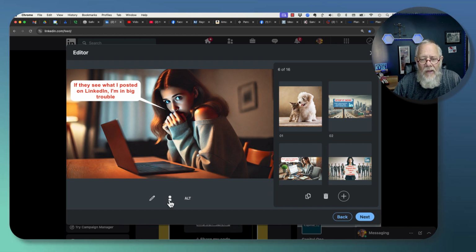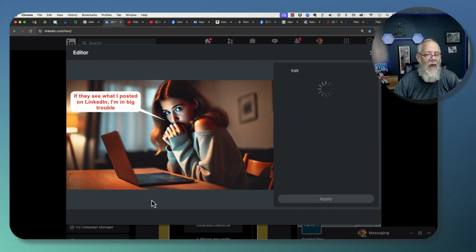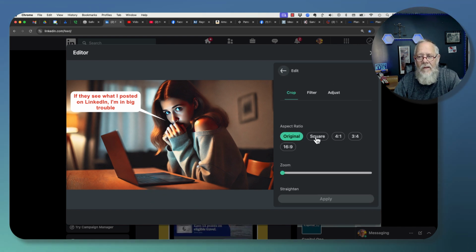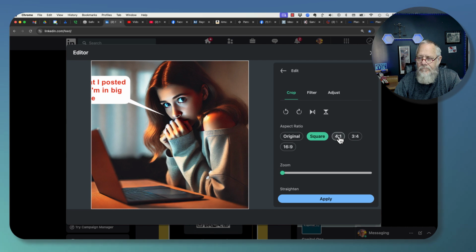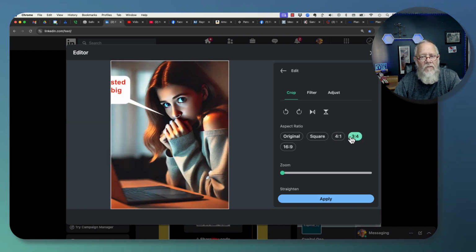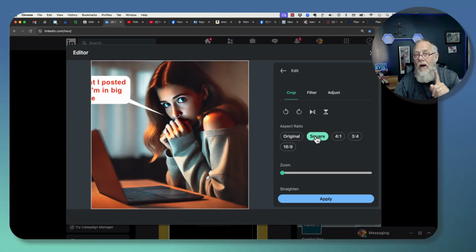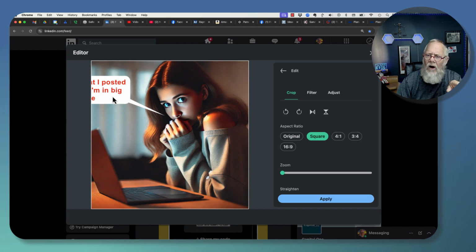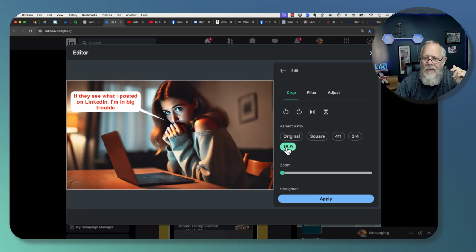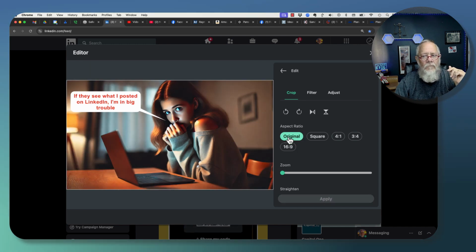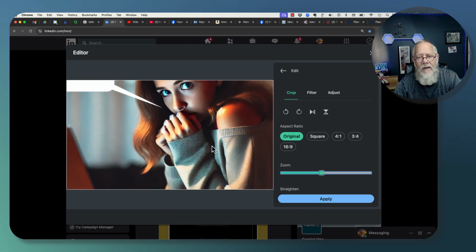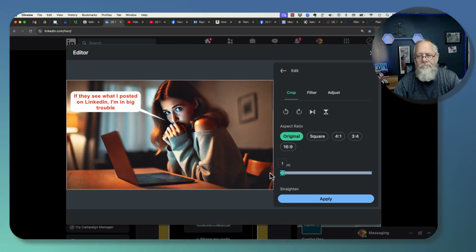You have the ability to tag an image. You have the ability to edit an image. So I can edit, make it square. I can make it 4:1, 3:4. There's that square, remember? But look, it crops it off. I don't like that. 16:9 original, which is 16:9. I can zoom in. If I zoom in, can I move it around? Oh, I can't move it around. Wish I could move it around. So I'll put it back.